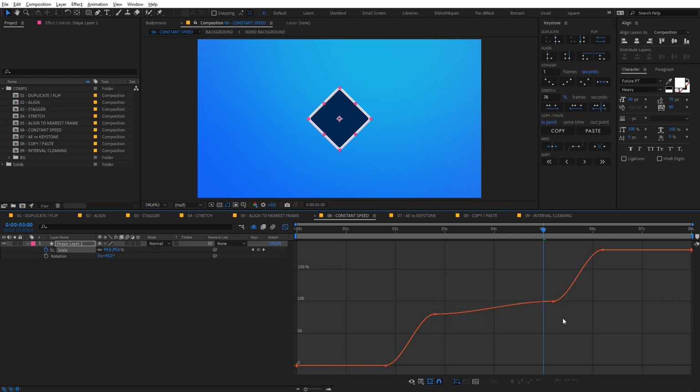I can try to do it by hand, but it takes a long time and it's not perfect. On top of that, I would have to repeat this whole process for each keyframe change. So, it's not a viable solution when we have to manage several animations of this type. Keystone solves this problem extremely easily. All I have to do is to select the two keyframes, click on the icon, and that's it.